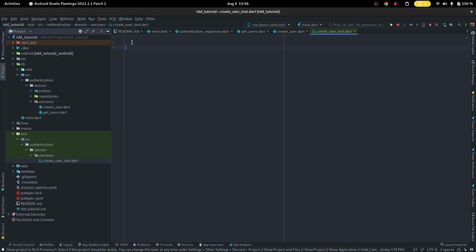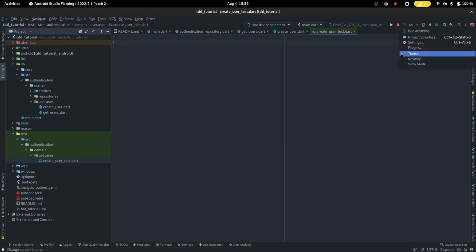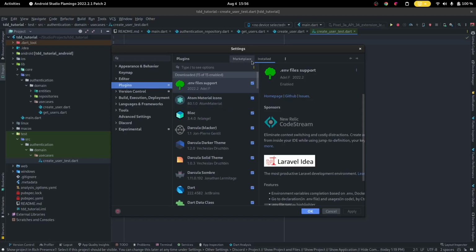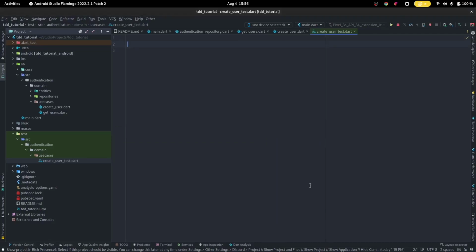Why are we testing? Oh my days, I'm so sorry guys, I forgot about this. Font is small. Then make that 16. I think that's overkill, but whatever.